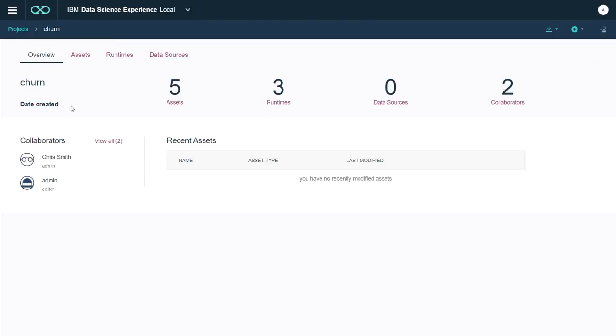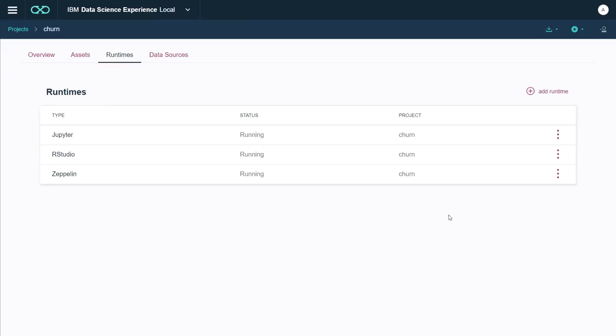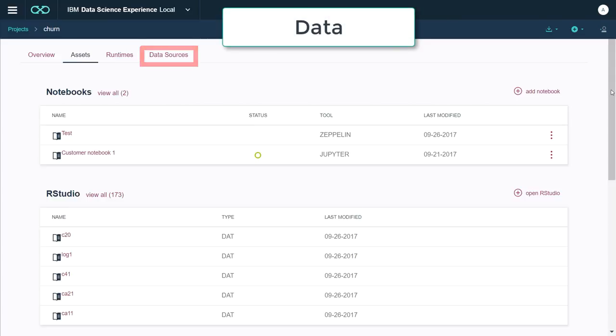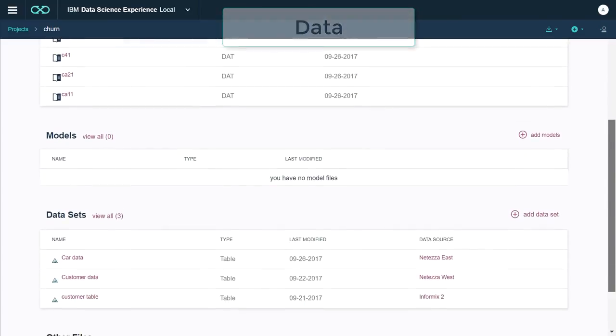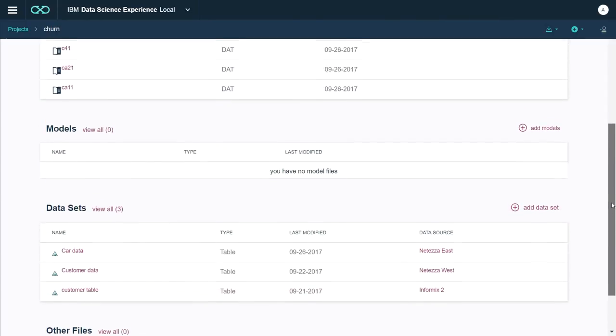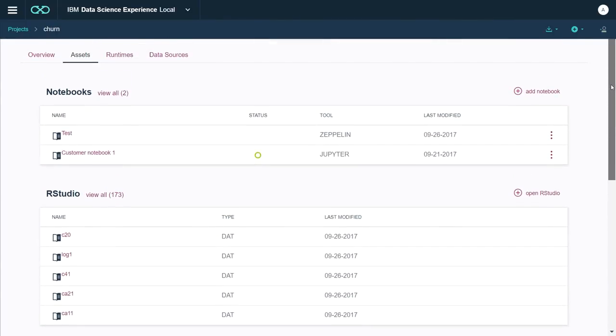Each project has a Runtimes tab to show you what runtimes you're using, so you can stop resources that you don't need. You can add data source connections to a project, and you can add local datasets to a project. The local datasets that you add are stored in the cluster's file system and can be backed up with other files.